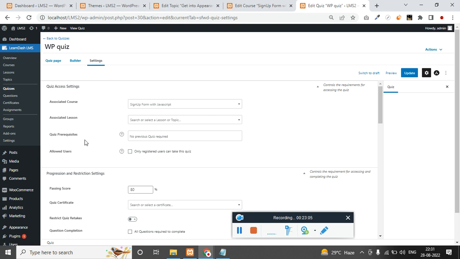And what it says, associated course, no, we don't have anything. Associated lesson, we don't have anything. Quiz prerequisite, that means in order to apply for this quiz we have to complete some quizzes or some lessons. So that's what we can modify here. Allowed user, only registered users can take the quiz.